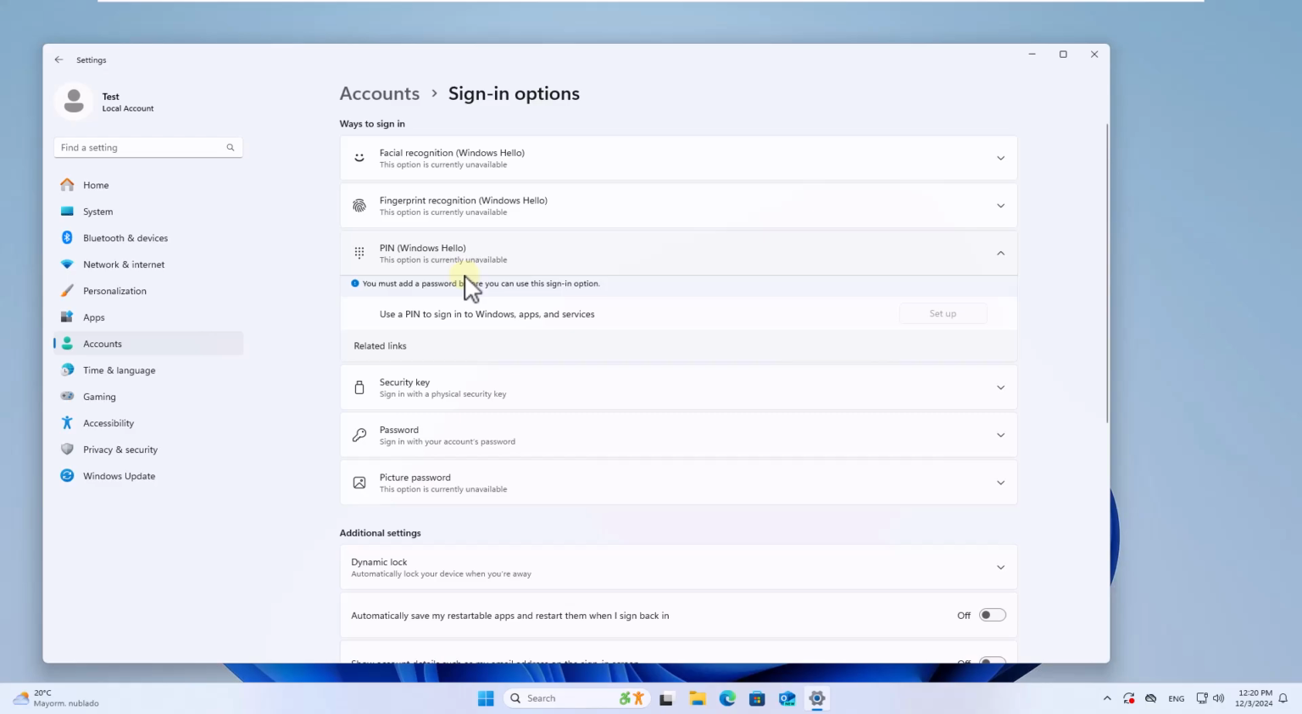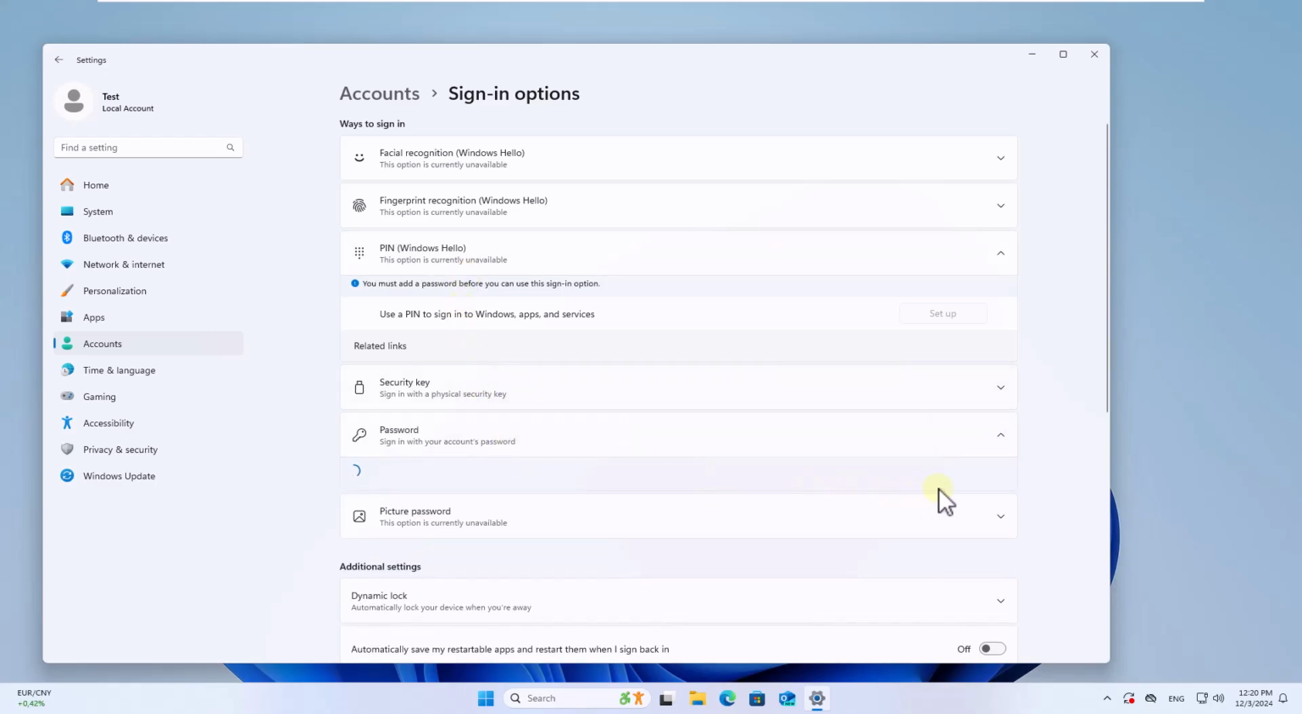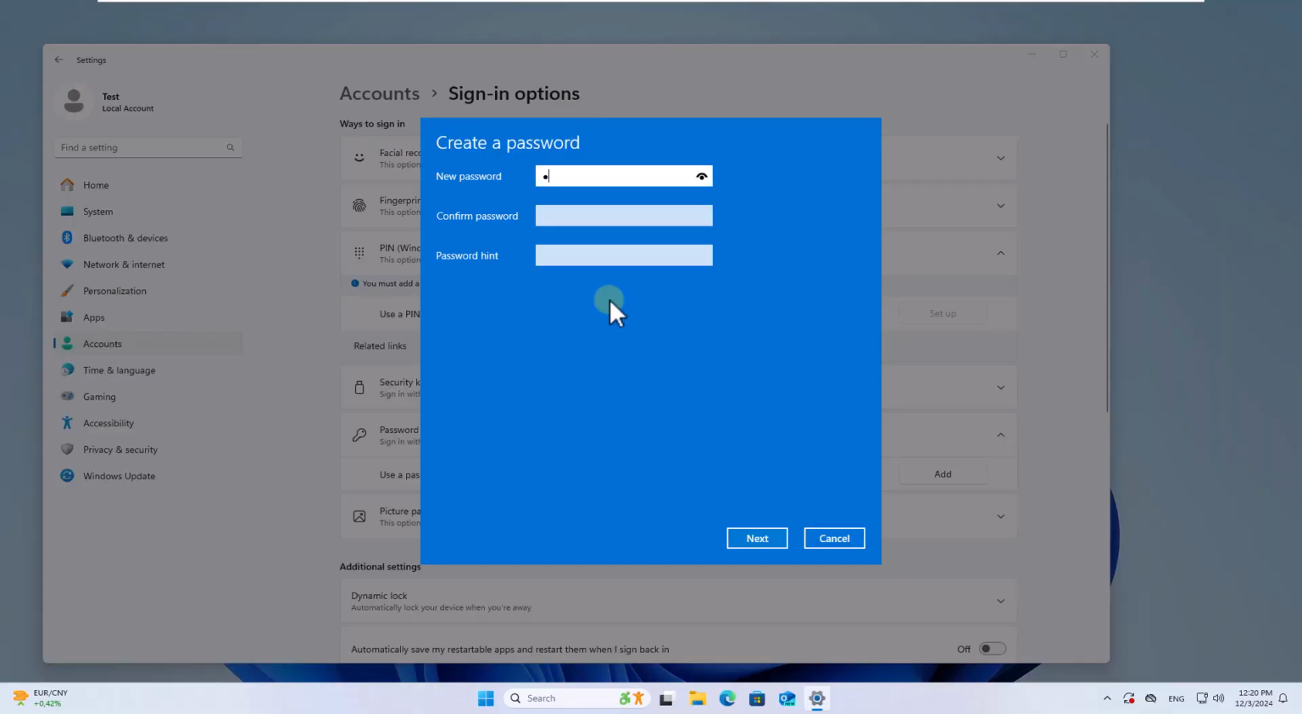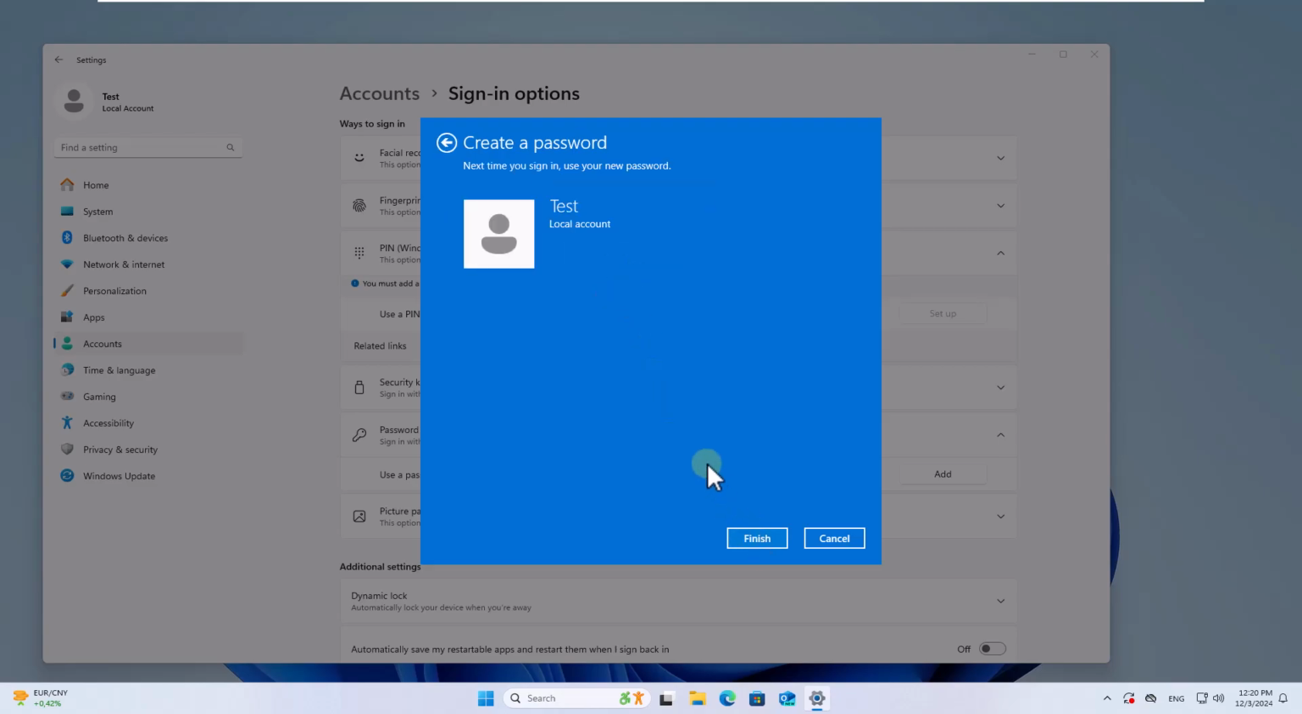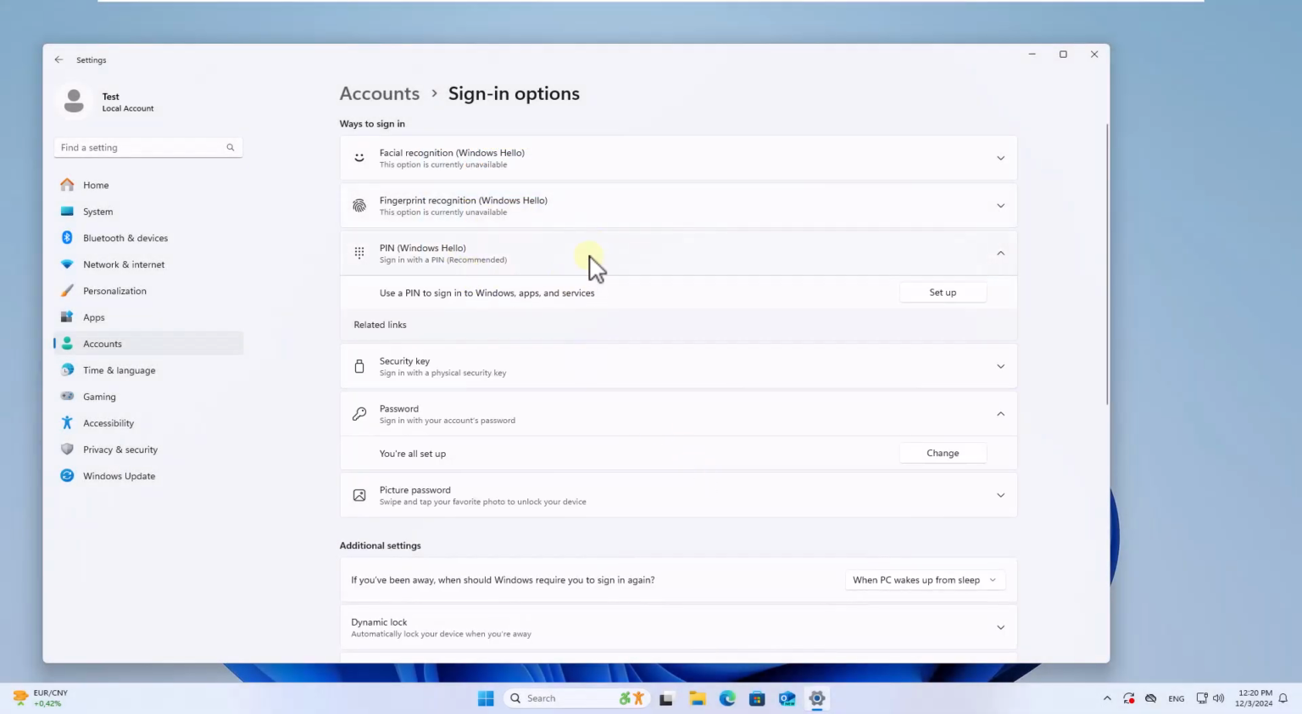To fix this, open the password line and click Add. Enter the desired password and click Next. Then click Finish and you will be able to verify that it is now possible to use the PIN on your system.